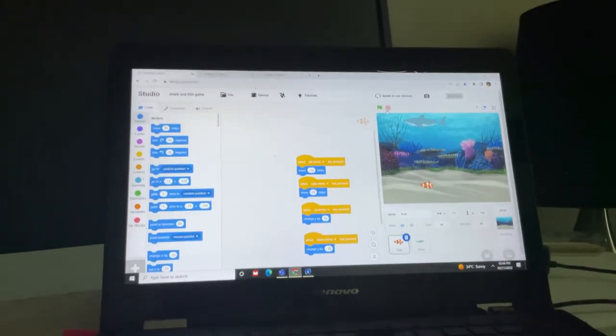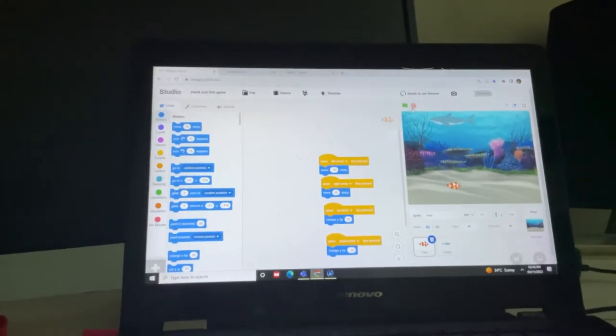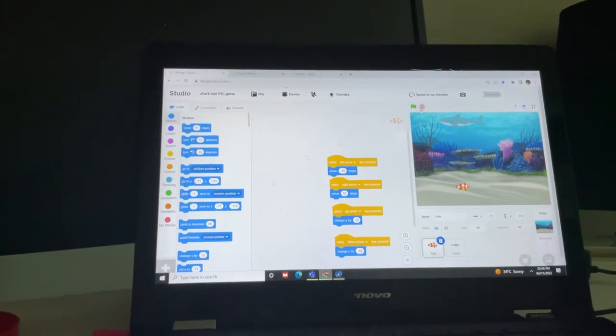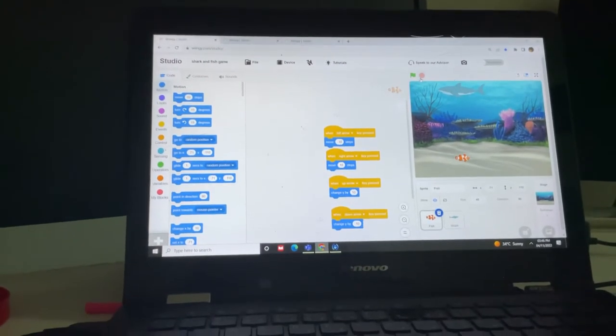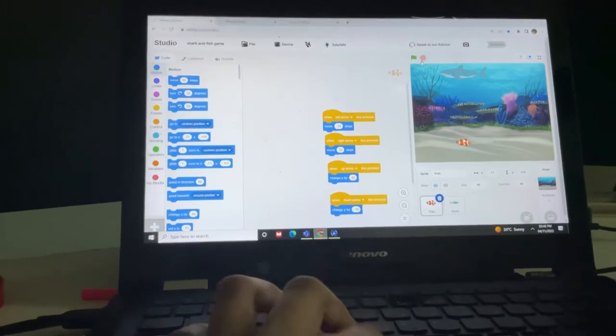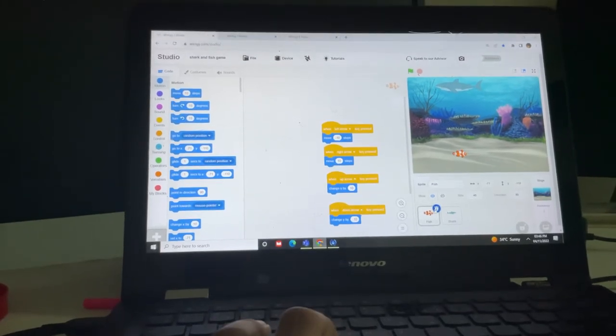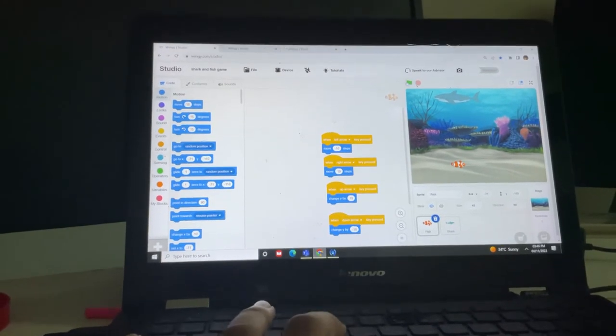Today I'm going to show you this coding called the shark and fish game. In this shark and fish game, you have to get away from the shark. Let me demonstrate.